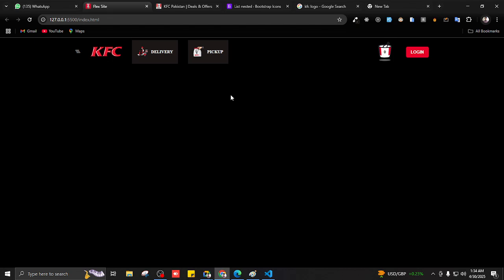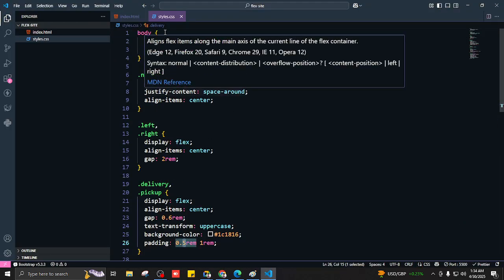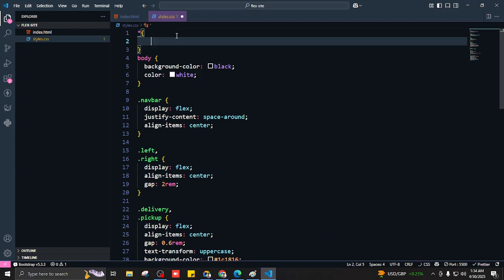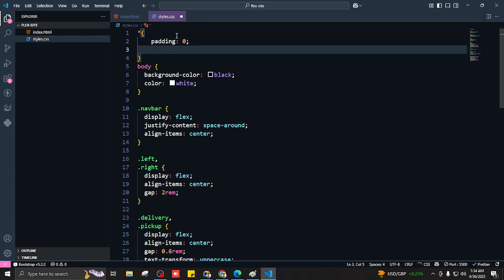So whenever you start a project, at the top you can put an asterisk and say padding 0 and margin 0. What do you think this asterisk refers to? Take a guess. Yeah, exactly, everything, very good. It's the whole thing.